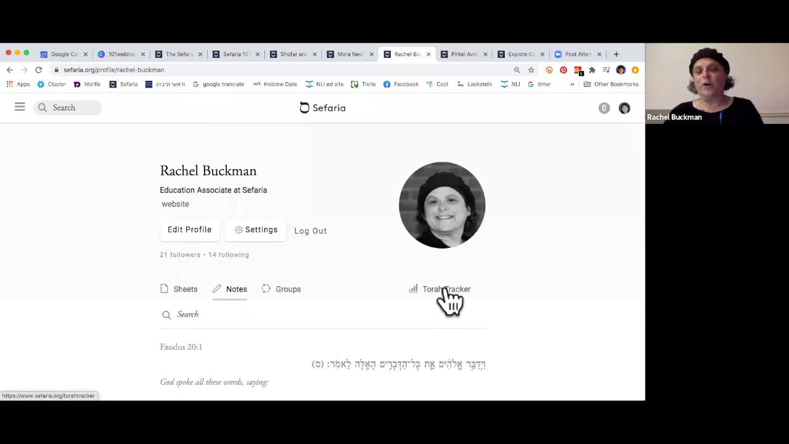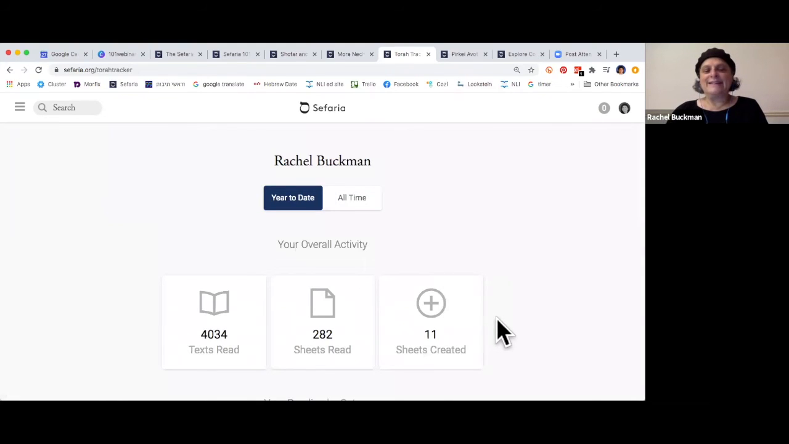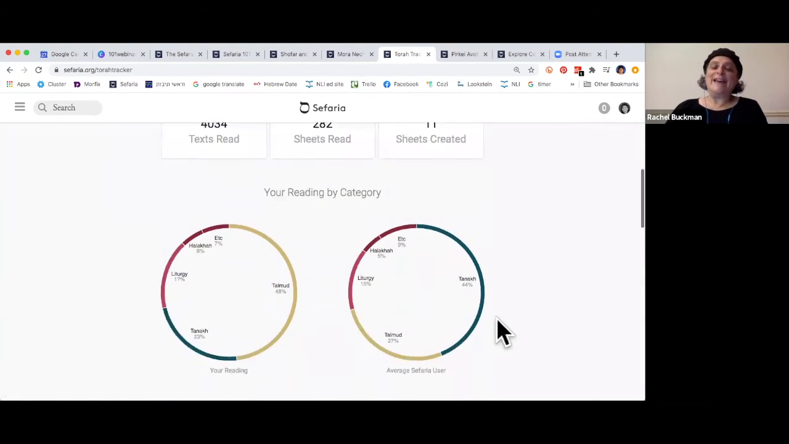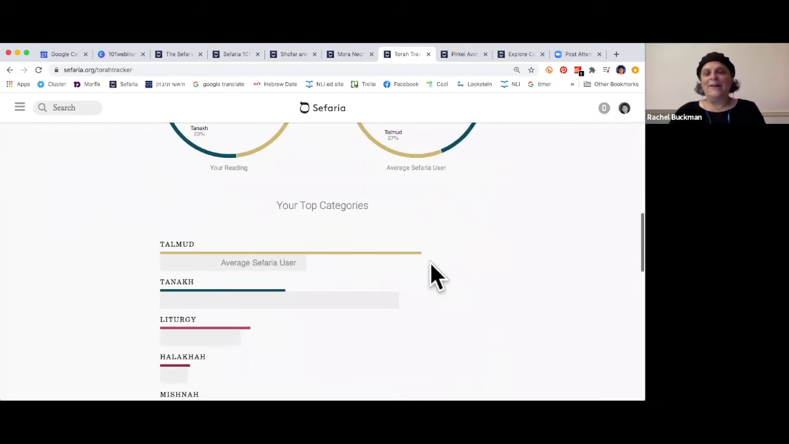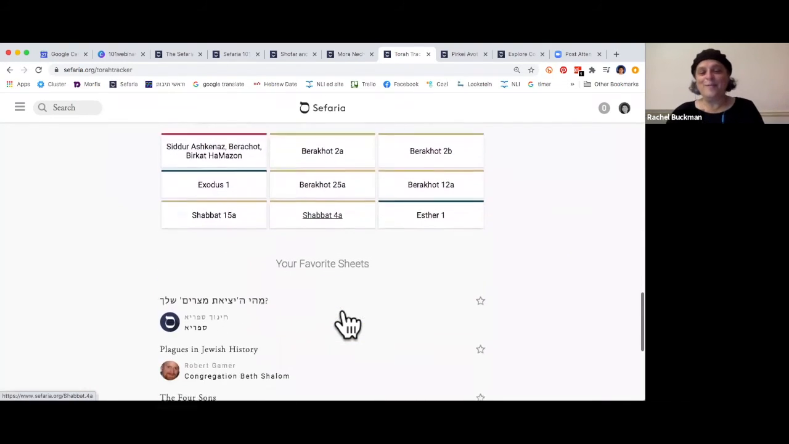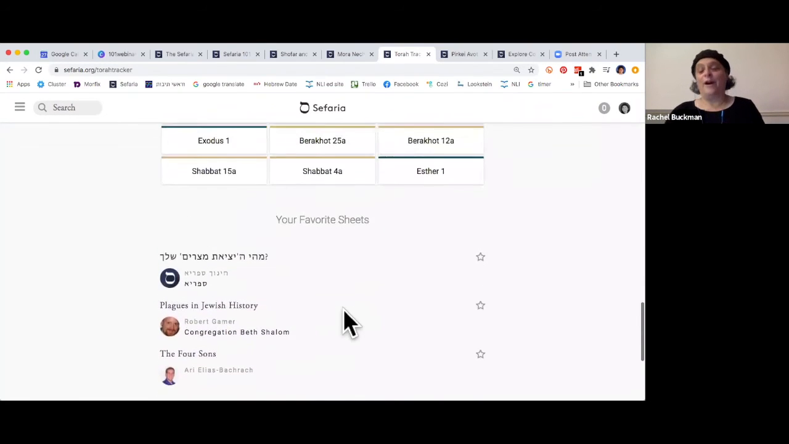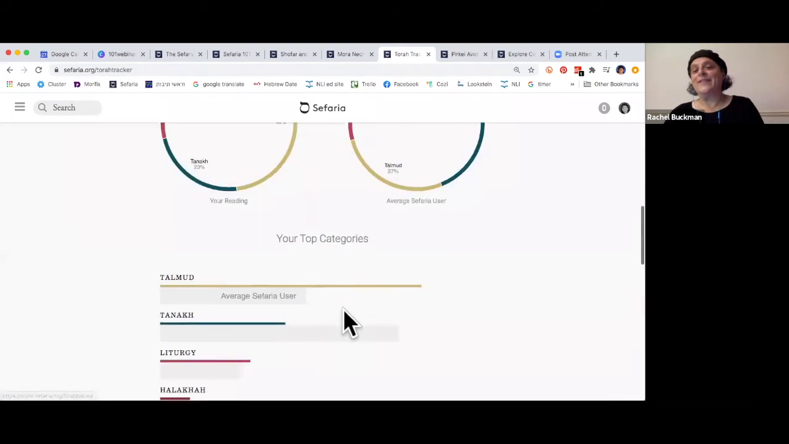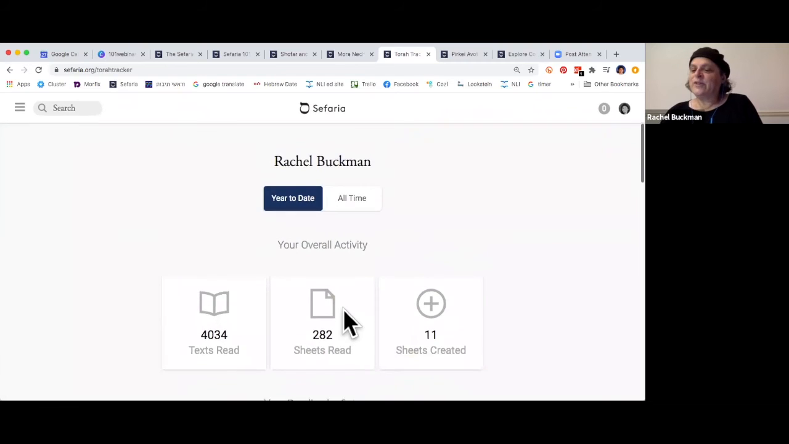But this is a really fun thing. It's the Torah Tracker. This is only for when I'm logged in, and I can click on it and see the amount of what I've been doing on the site. I can see where I'm spending my time. I might look at this and say, wow, I'm doing a lot of Talmud, but I'm not doing as much Tanakh. I might want to up my Tanakh learning. It tells me what I'm doing, my favorite texts, where I've been the most, my favorite sheets, and my most popular sheets, so the sheets that I have that have had the most viewers on the site. That's something that you can only do with an account. So those are some of the things.